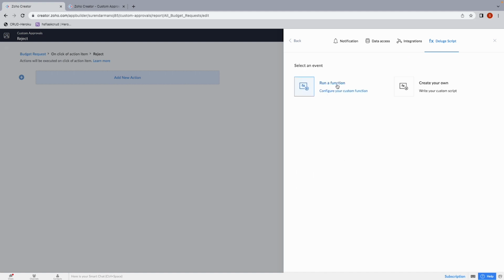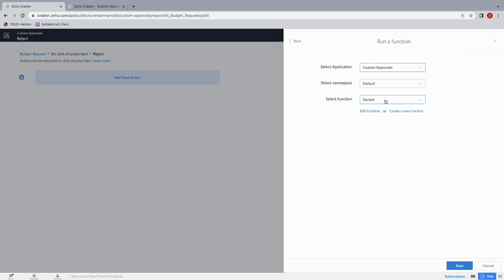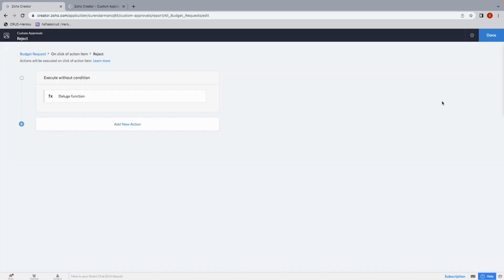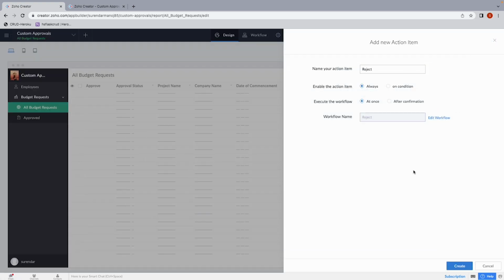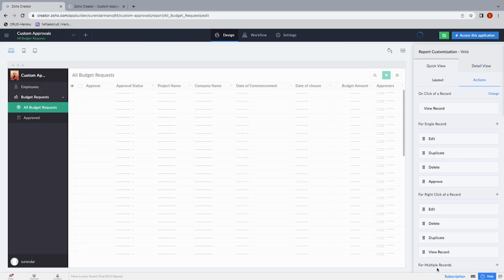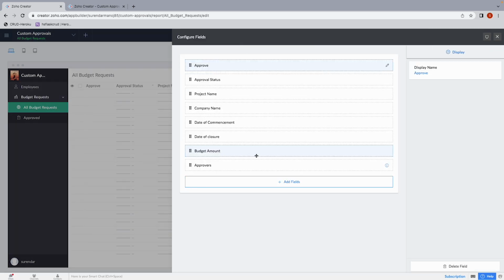Let us run a function instead of creating our own. We already have a function created. So let us go ahead and add the reject. So we have passed one argument, which is ID. So I'm going to choose the ID, which is the system field, the record ID. I'll click on save, click on done. I'll create this and then I'll configure the fields for web.